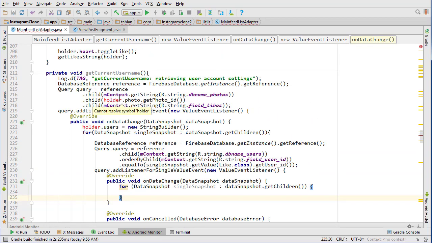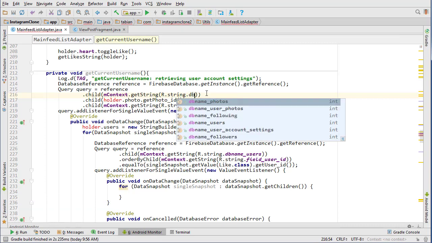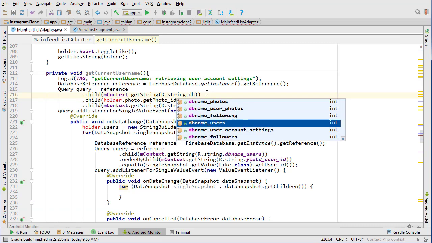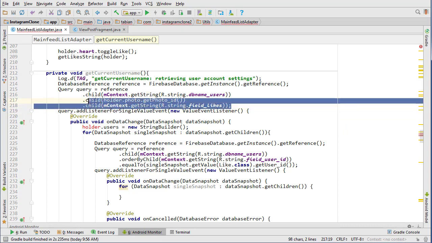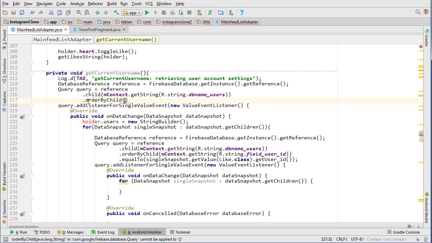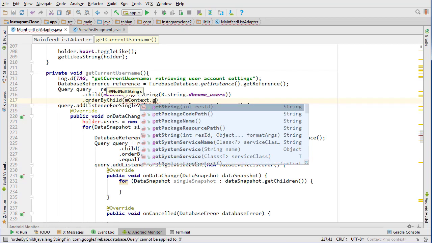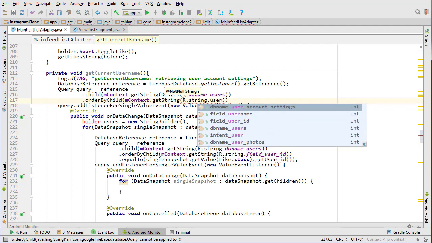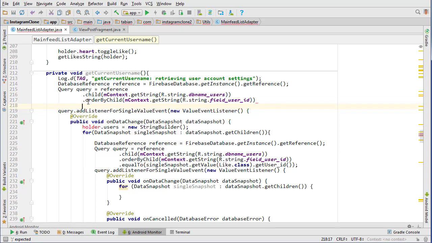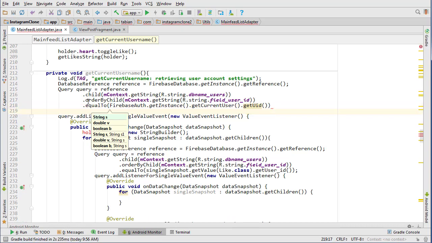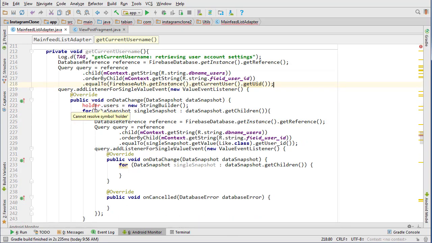Okay, so now let's change this to suit our needs. We're going to go into the users node. My down arrow is not working on my keyboard. I think I said that in the last video. Then we need to do order by child and get context, get string, R.string.user. We're looking for the user ID field, and then dot equal to the current user. So FirebaseAuth get instance, get current user, get user ID. So this is obviously the current user's username that we're after here.